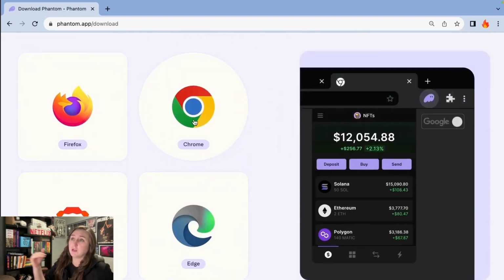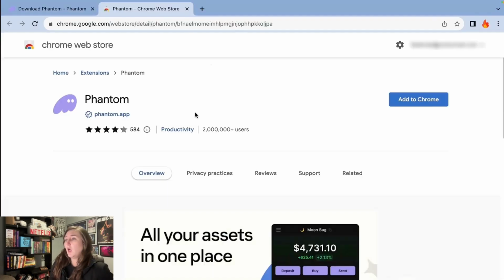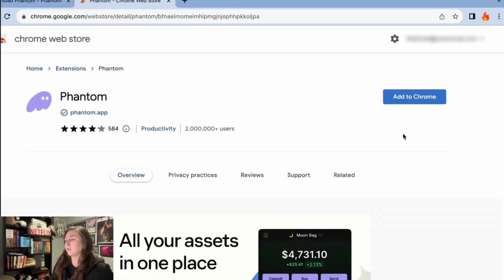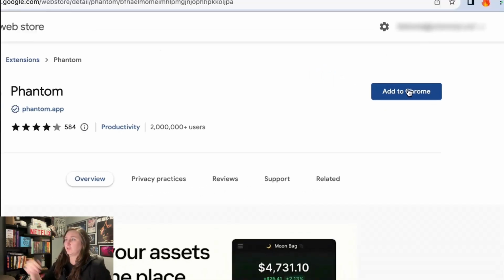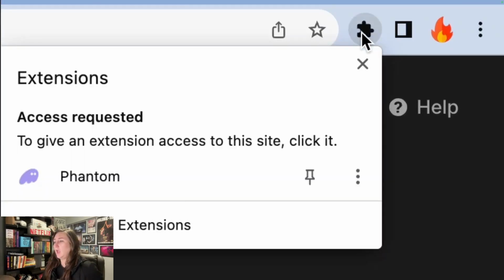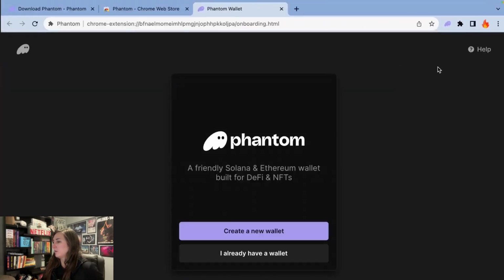So if you go to phantom.app/download and make sure you're on the right browser. I use Chrome, but you can use Firefox or Brave or whatever. And then you can just click add to Chrome here. So we'll go ahead and add this extension. And we can actually bookmark this extension, so it's just at the top of your browser wherever you go. And then we are going to go ahead and create a new wallet.